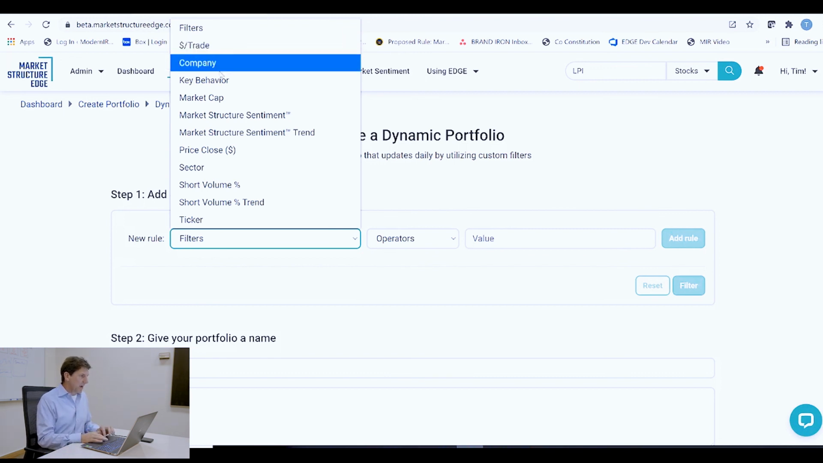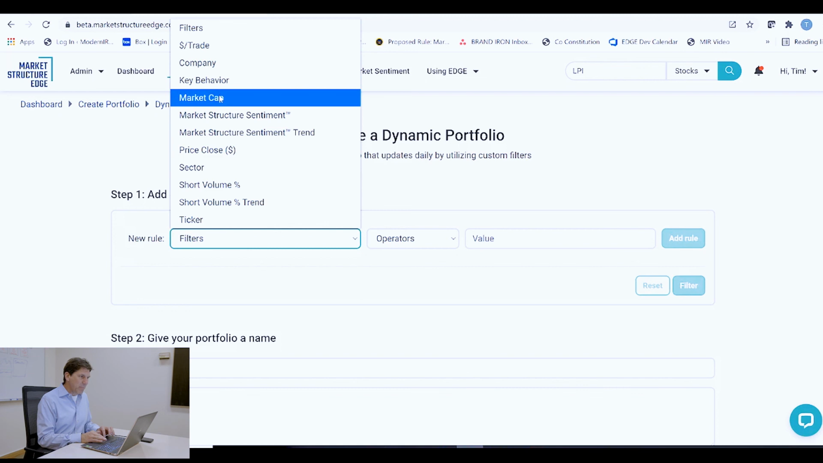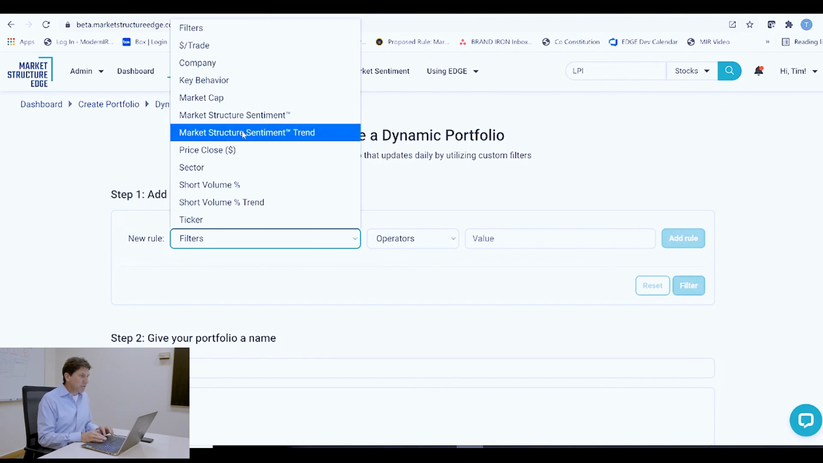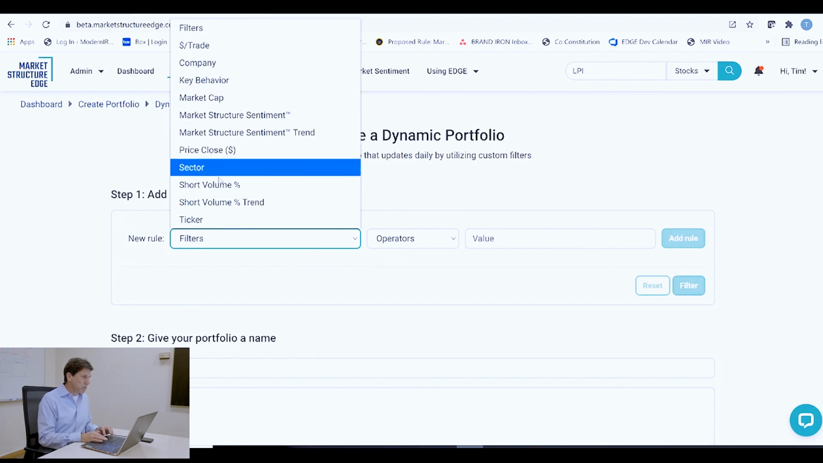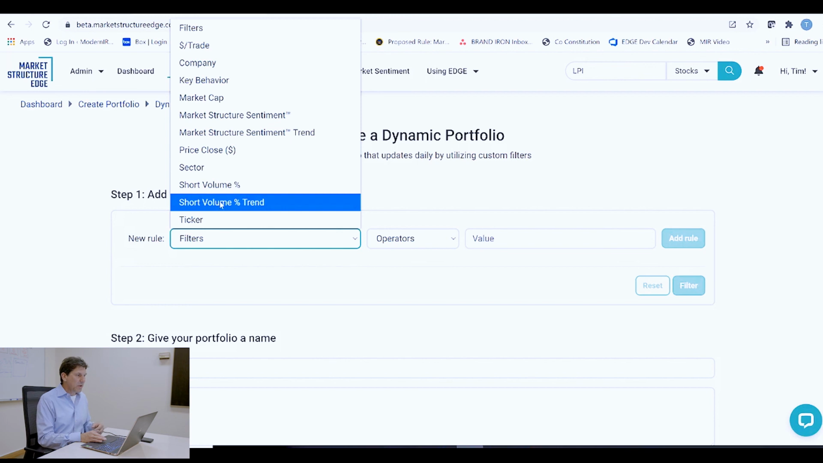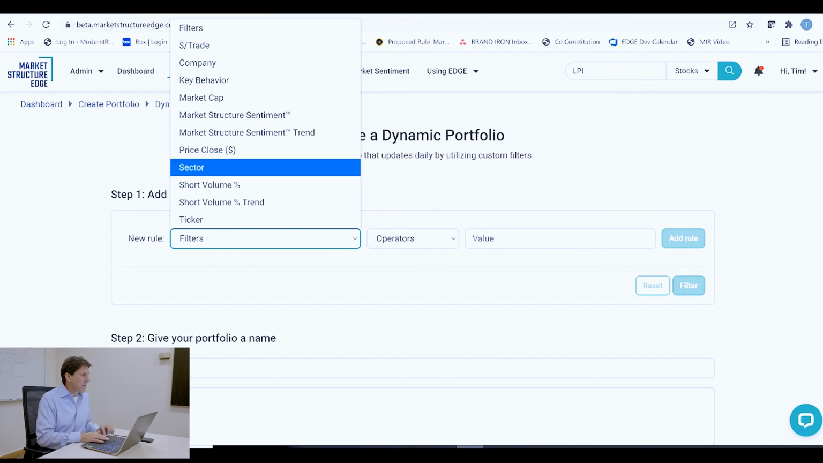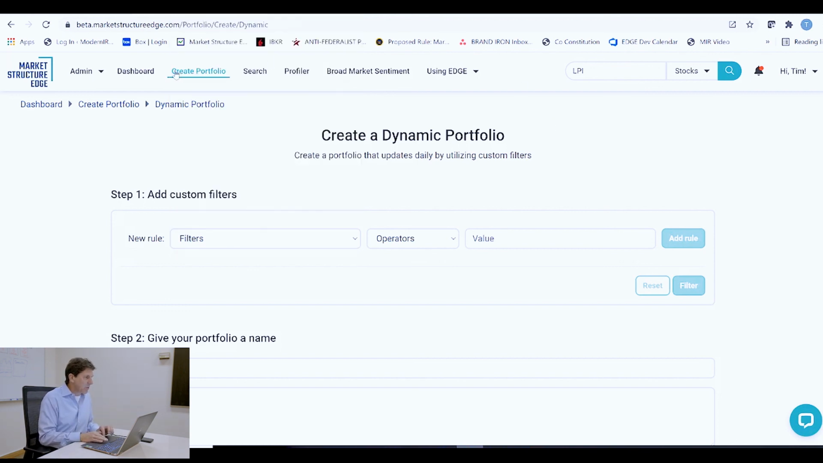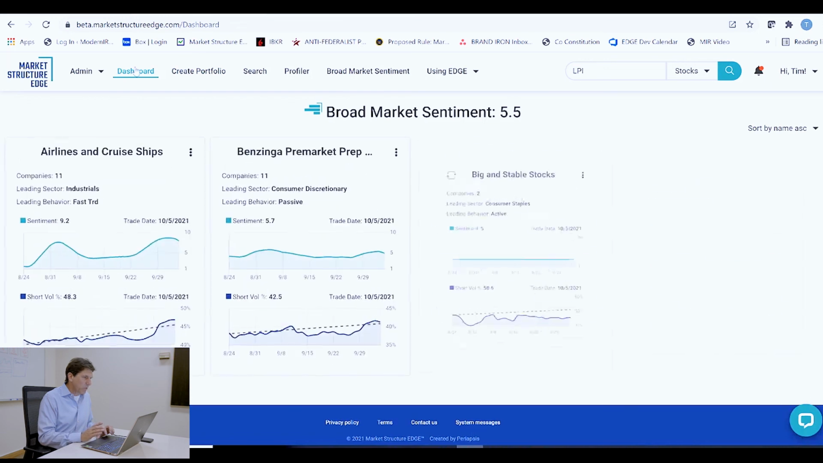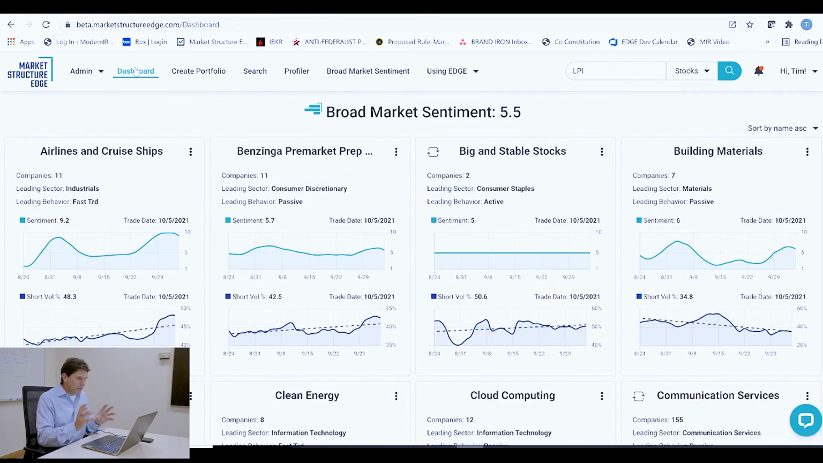You can search by key behavior, market cap. We break things into small, mid, large, and mega. Sentiment, the trend, price close, sector, short volume trend, all those kind of things. You can use those criteria to give you a set of things every day. And then back to entries and exits. That's what we're really talking about. We want to find the best opportunities, and it's rising demand, falling supply, or stable supply.